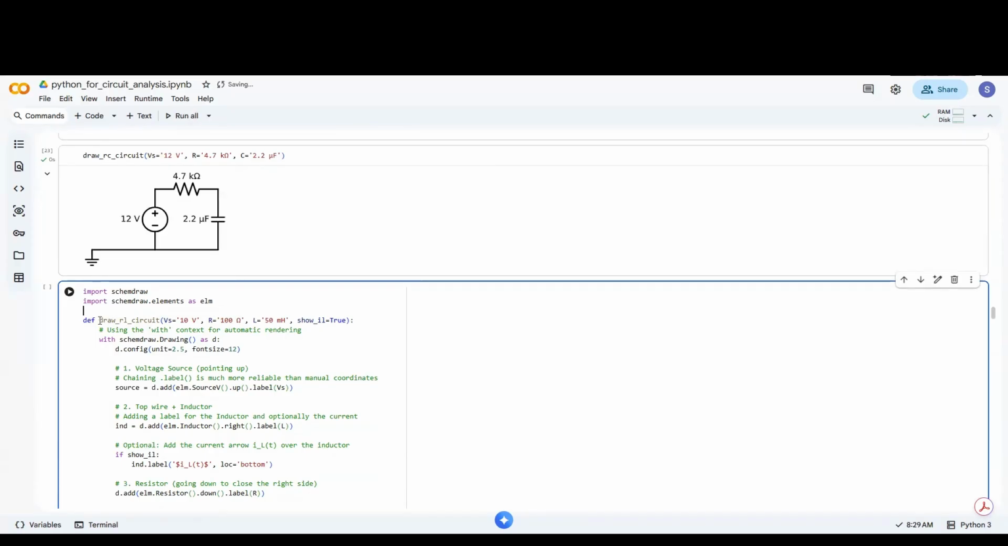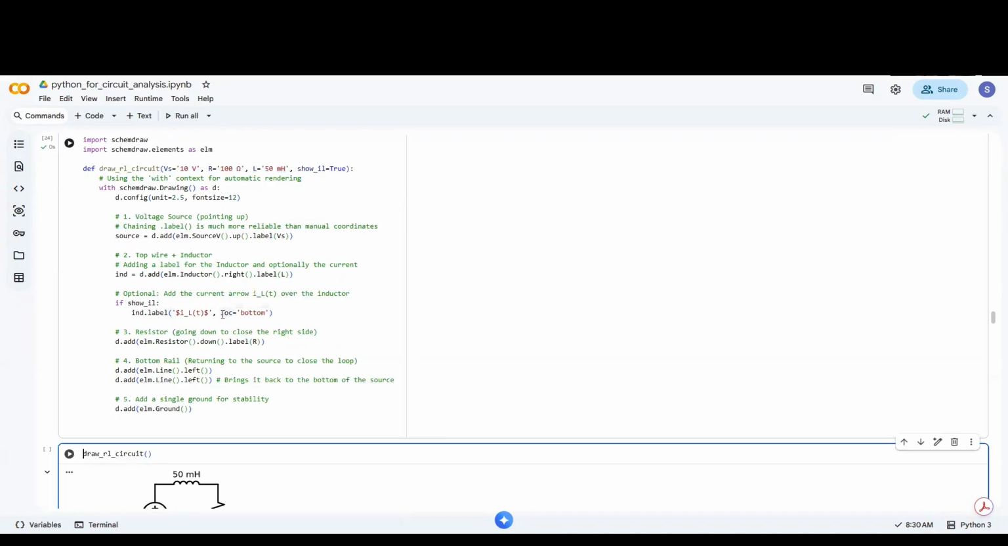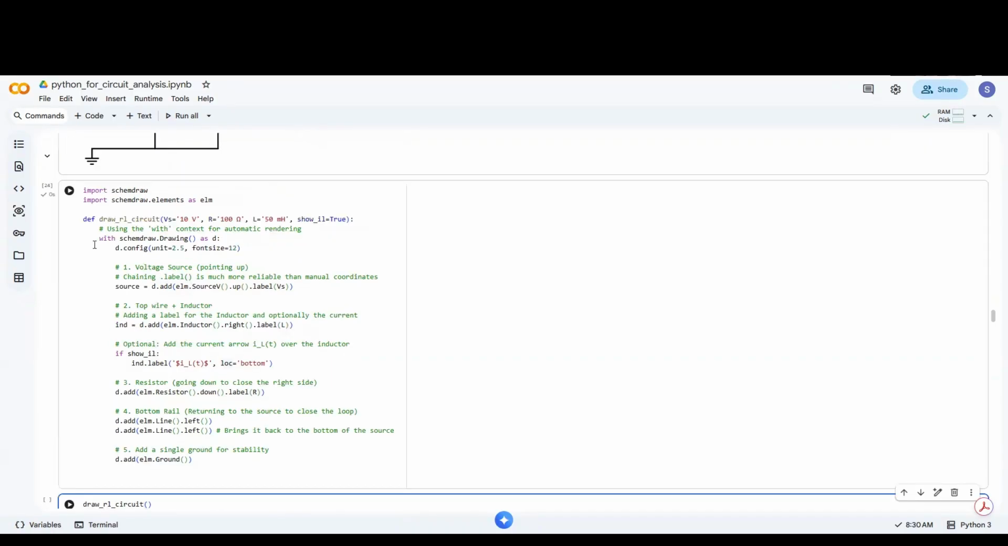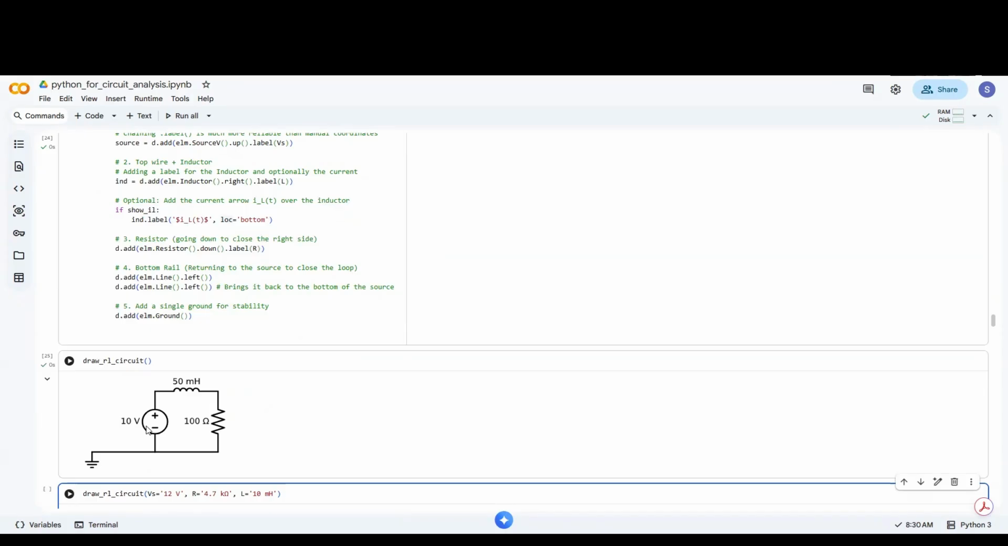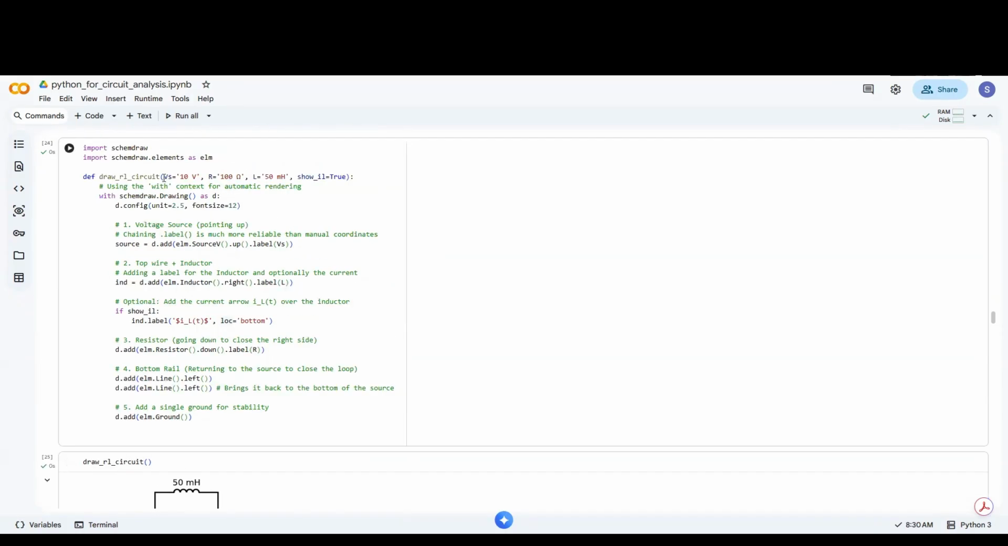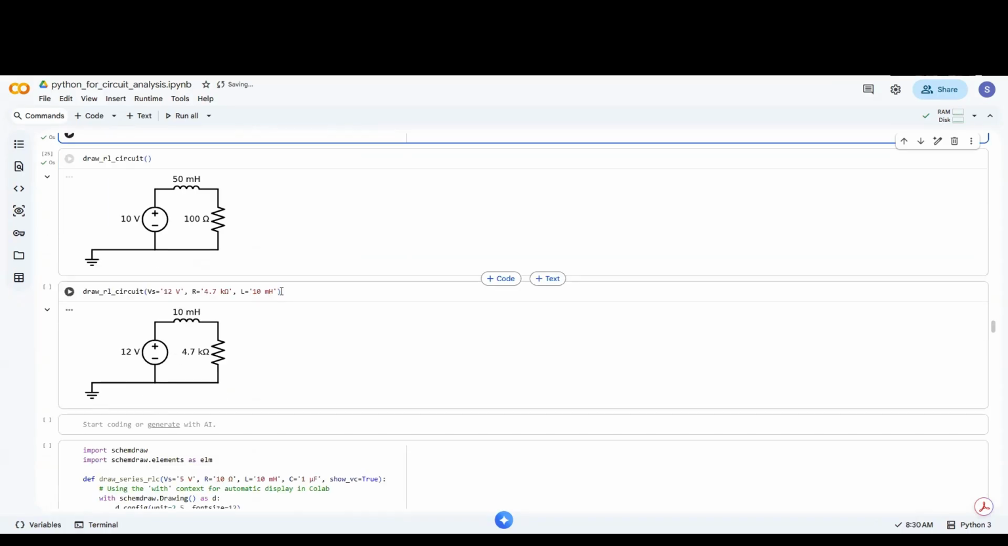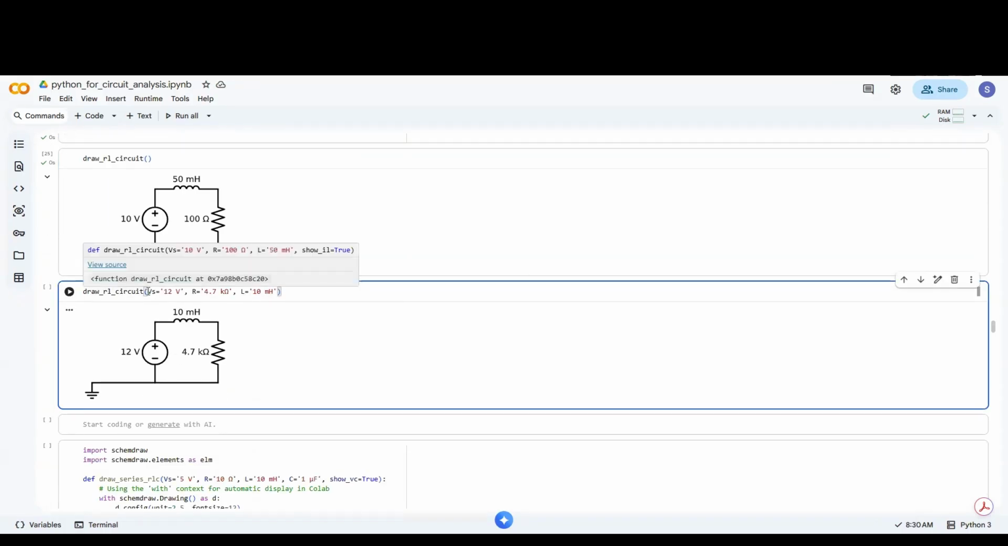In this case, we are doing a similar approach for the RL circuit. We have a default source voltage of 10 volts, a default resistance of 100 ohms, and a default inductor of 50 millihenry. If you run this line of code, you'll get nothing because it just defines the circuit. If you really want to see it, you'll have to call the function draw RL circuit, and it will draw a circuit with the default values of 10 volts, 100 ohms, and 50 millihenry that we defined here. If you want to change them, similar to the earlier approach, you can just change the values in the parentheses and you'll get a different circuit.